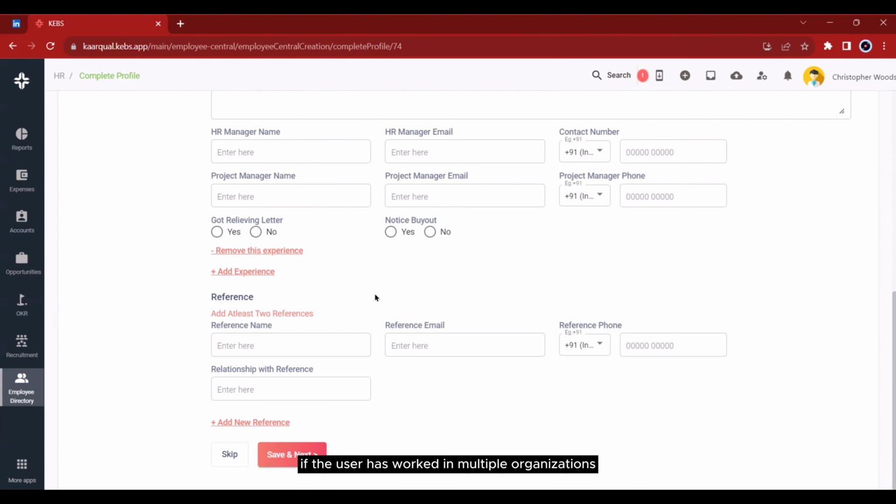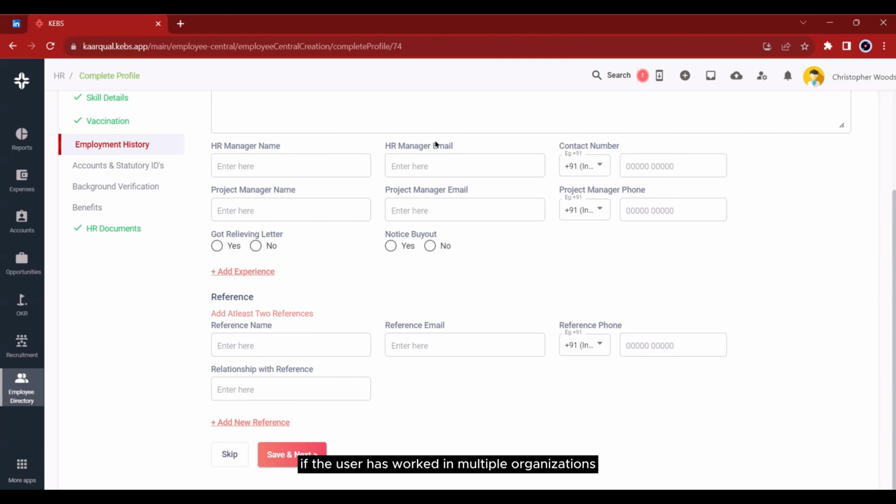If the user has worked in multiple organizations, then the Add Experience button will be of help. And also, the details of the references for the particular employee can also be entered here.